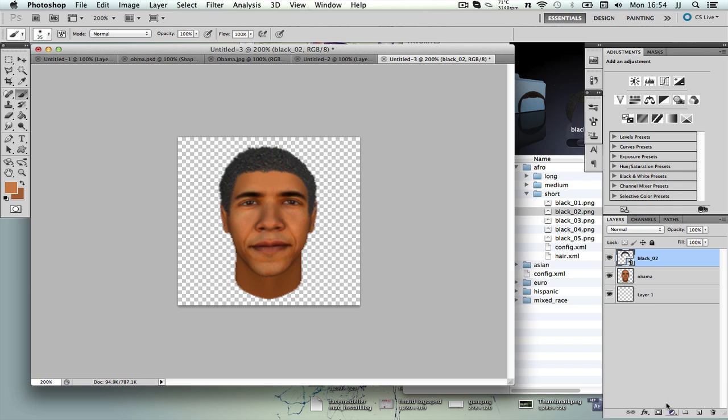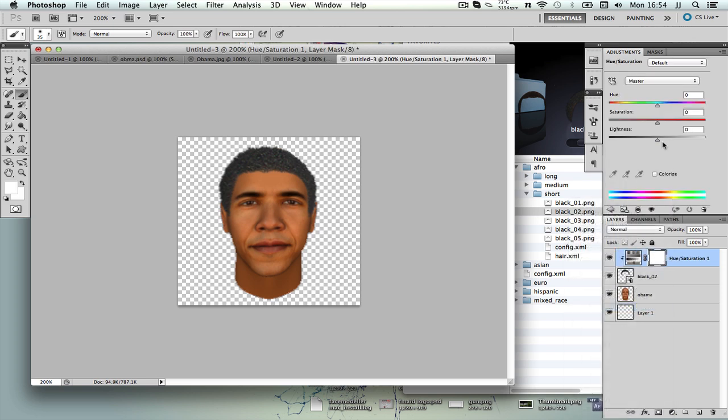So now that we've got that, if you are a more advanced user of Photoshop, you may want to play around with the darkness and stuff, which I'm just going to do really quickly. But if you're not, then don't worry too much. It looks quite nice as it is, but I'm just going to make it slightly darker by using a hue and saturation clipping mask on the hair layer and turning down the lightness.